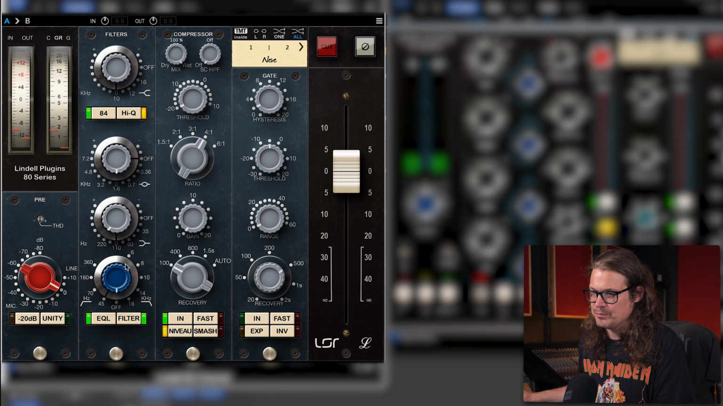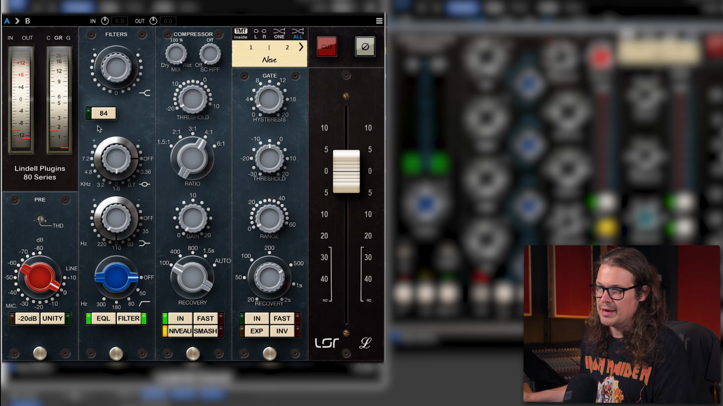So this is an outer module and an inner module as well. So you've got high pass and low pass on there. If you take that off, then you've just got a high pass.